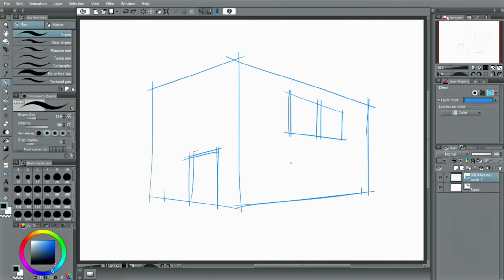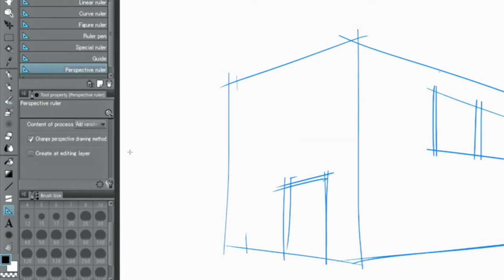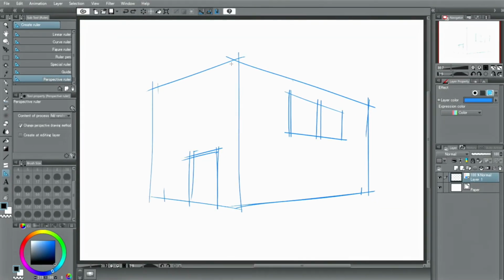The second way is to create a perspective ruler by aligning the ruler along a pre-existing drawing or photo in this way. Select Ruler tool, Perspective Ruler, and create it. In line with the underlying drawing, I draw a line in the direction of the perspective. This will create one vanishing point.